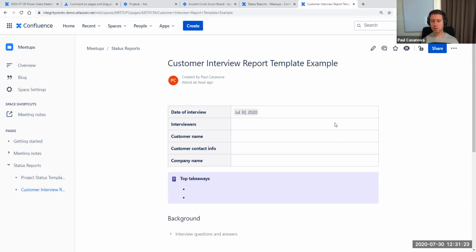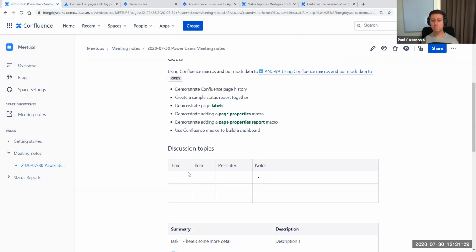Now we're just after halfway, so I'll demonstrate this part first. And if I go back to our agenda, so demonstrating Confluence page history, we've done that. Creating a sample status report together, we'll do that in a minute.